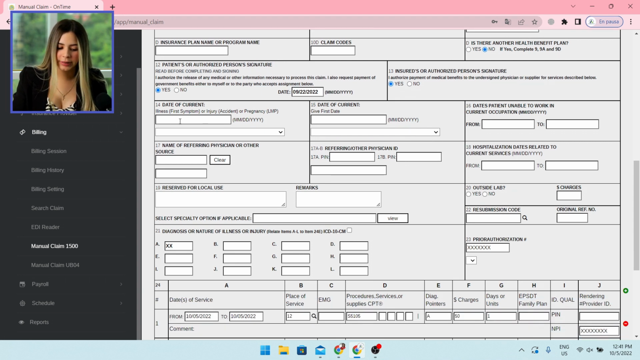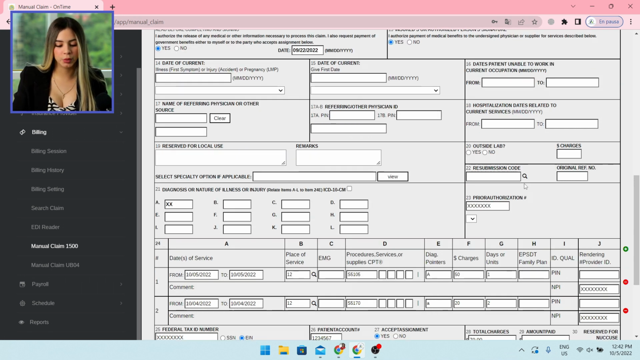Then from the segment 14 till the segment 20, we don't need to add any data, okay? Then we have the segment 22 that says resubmission code. If we are submitting a corrected claim, we're going to add the code 7 to identify that this is a corrected claim. And where it says original reference number, we're going to add the claim insurance number. If you are submitting an original claim, you don't need to add any data here, okay? Remember that this is just when you're submitting a corrected claim.